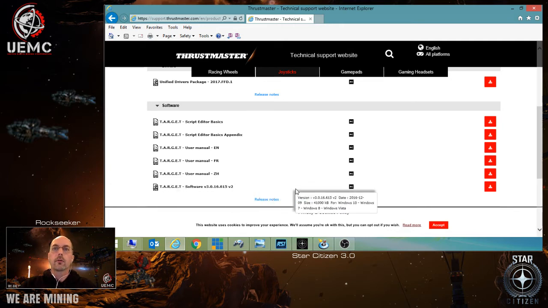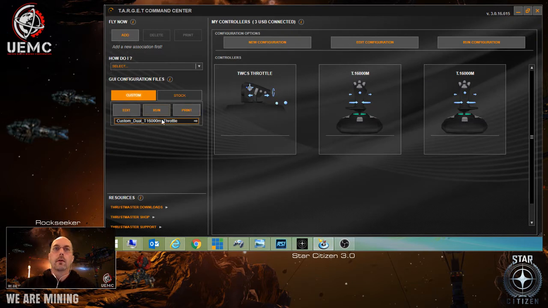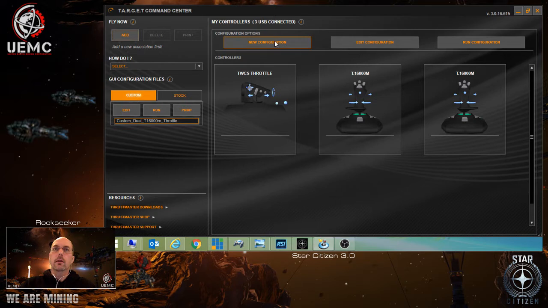So once you start the software, it's going to look like this. Disregard this configuration, but that's what you have. It discovers that what you have connected is those different joysticks. First, in the documentation they tell you to click on Fly Now and do Add and so on, with the working directory and Star Citizen. You know what? You don't need that. What you really need is to start a new configuration.